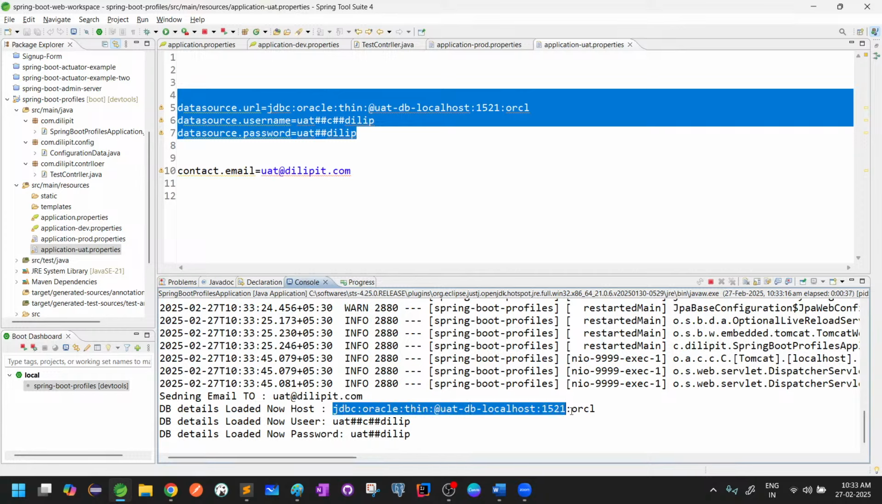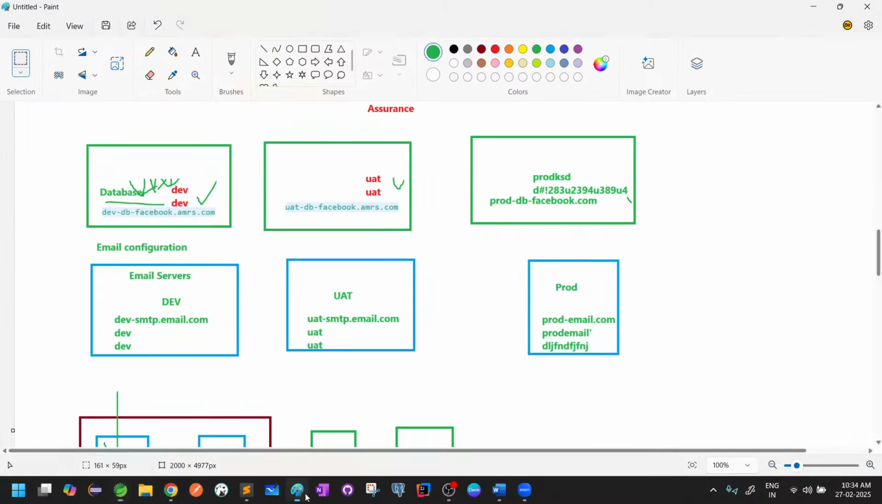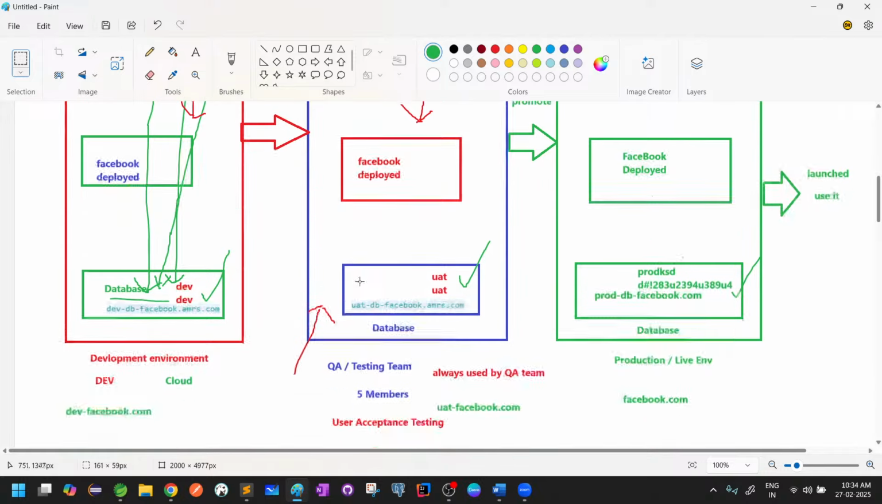This data is located in which file, guys? In the UAT file, UAT-DB, UAT-C Dilip, UAT like this. So that is how it is picking data from different profiles, if you are using the profiles concept here. So this is how, in real time, you should now understand the flow whatever I explained earlier.